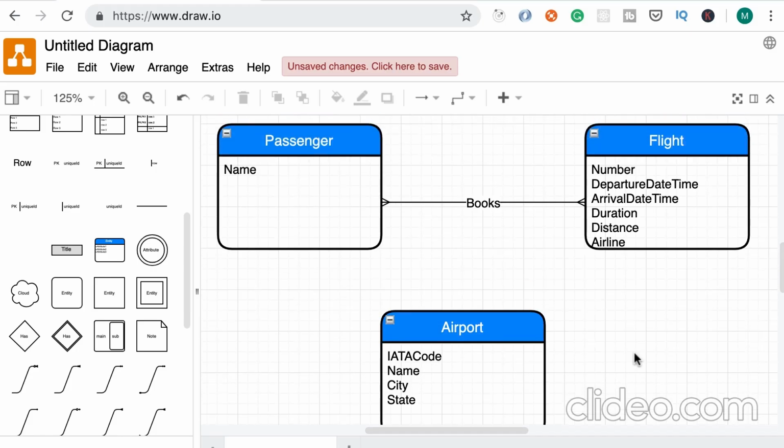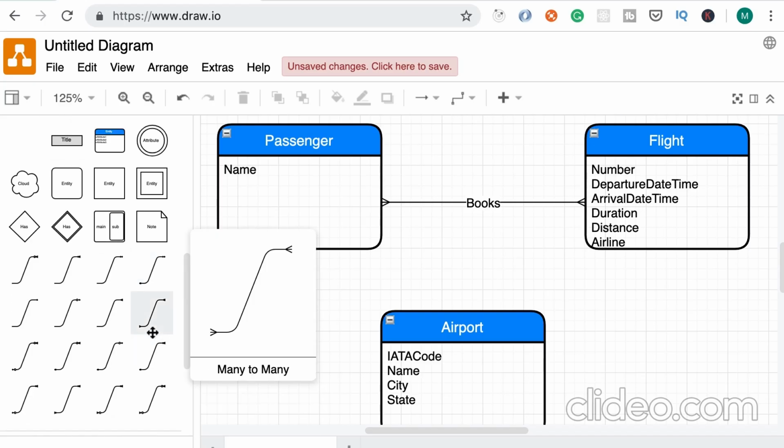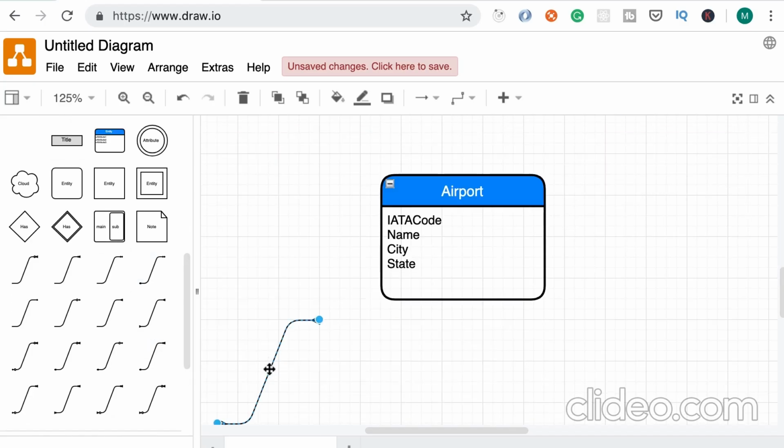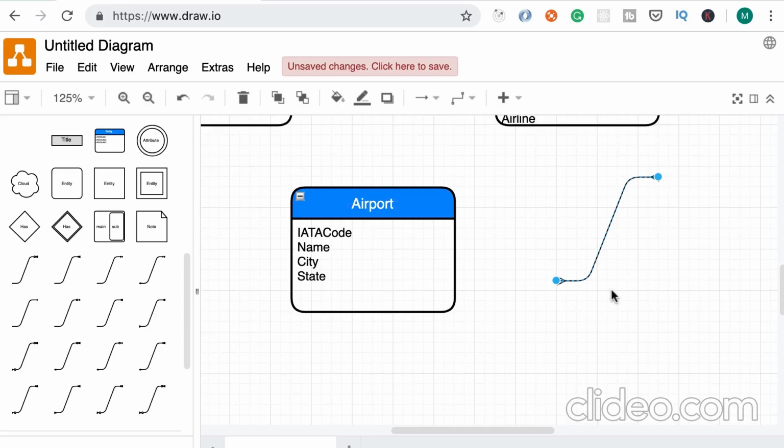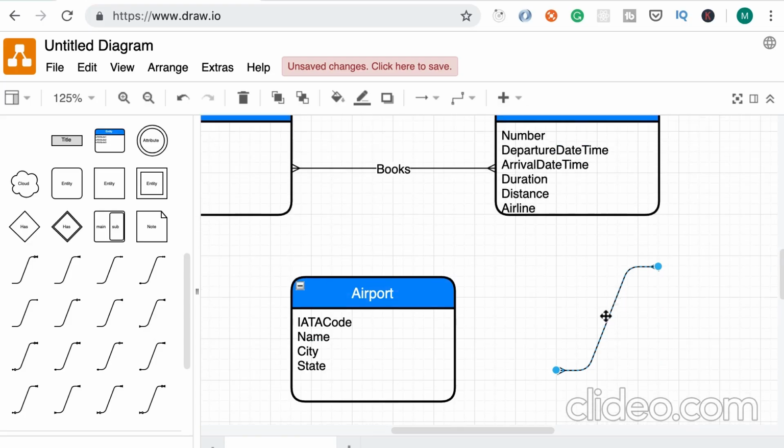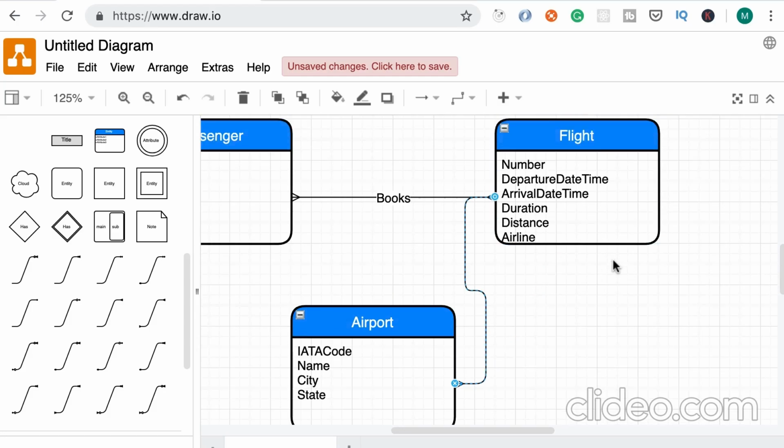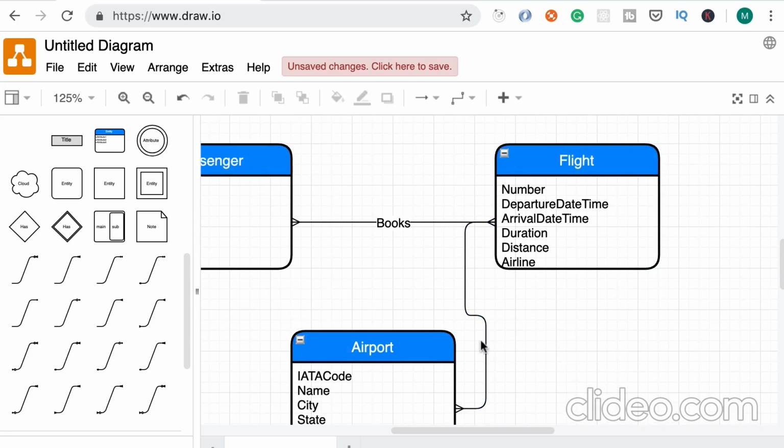Now we need to add a relationship between flight and airport as well. Once again, I'm going to add a many-to-many relationship. This is purely for simplicity. We'll refine the type of these relationships later when we build a logical model. So let's add this here and attach it to the flight as well. All right. Now let's give this relationship a label.